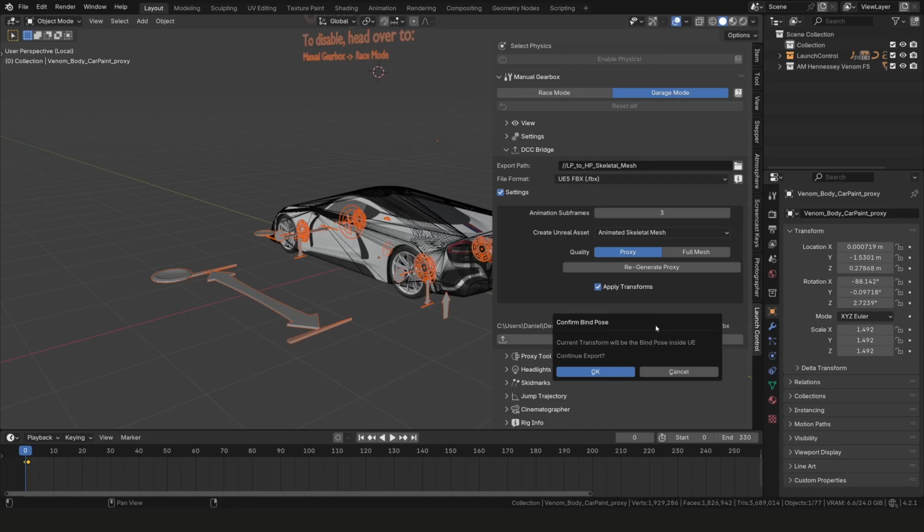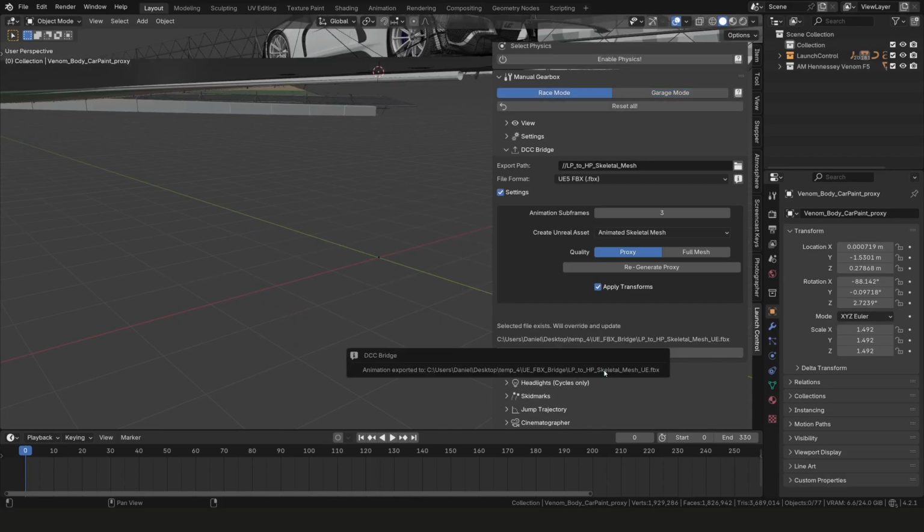To be able to use this animation inside Unreal, we need a bind pose. And by default, the bind pose will be happening at frame 0 in our animation. So Blender is basically asking us, or Launch Control is asking us, if this pose that you see in the viewport right now is okay for the bind pose. In most cases, the answer would just be yes. So let's just continue the export and see how that works inside Unreal Engine.